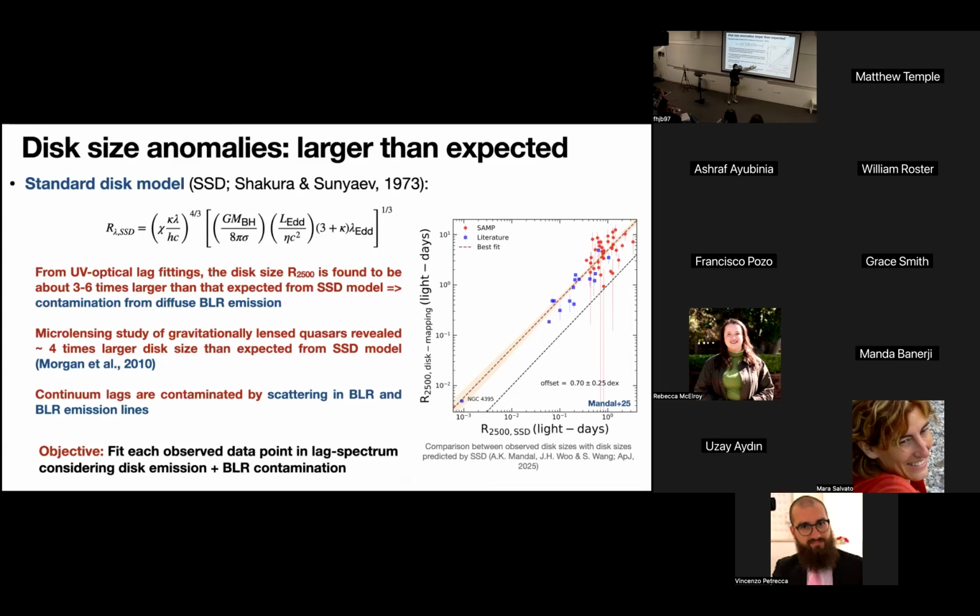And you can see that there is a systematic offset between these two measurements, and we found that the observed disk size is about 3 to 6 times larger than the expected disk size from the standard disk model. Also, from microlensing studies of gravitationally lensed quasars, this kind of discrepancy is observed, and about 4 times larger disk size is found. So this is also known as the disk size anomaly.